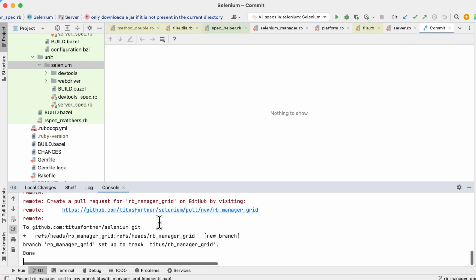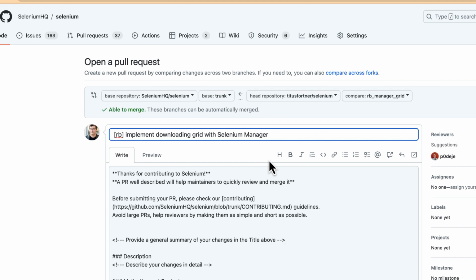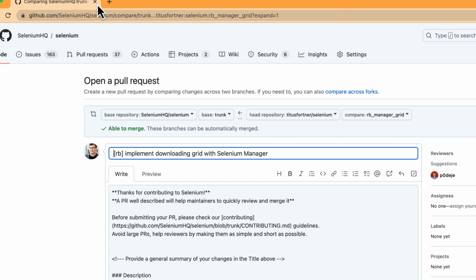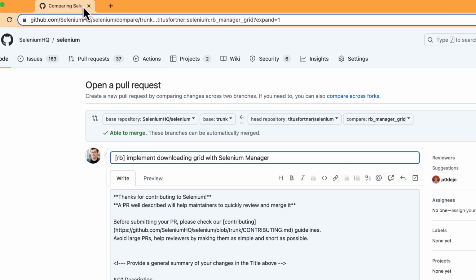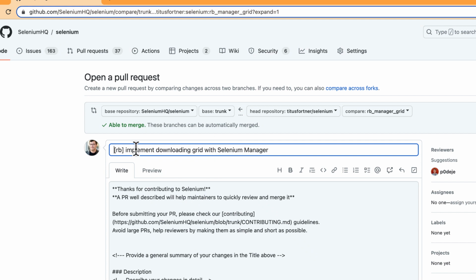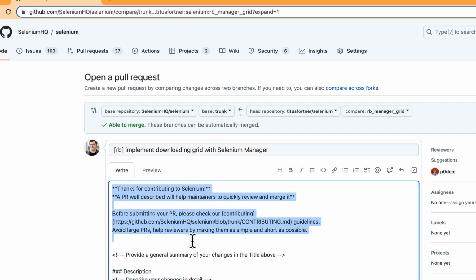All right, I can go to the console here. It gives me this nice handy link for doing a pull request. Let me move this in here. All right, so here we go. We're implementing the implement downloading grid with Selenium Manager. I delete all this stuff. We've got a summary. Yes, I know contributing. Yes, I've got a summary.